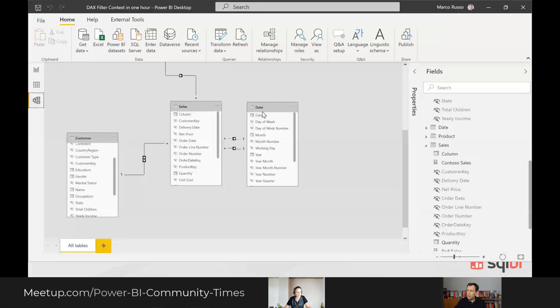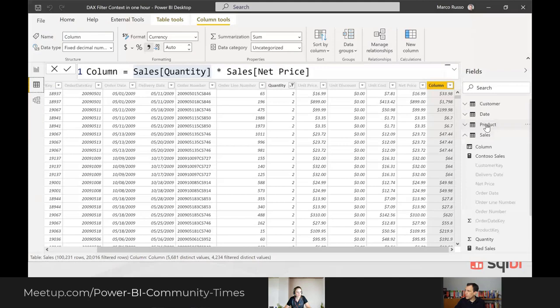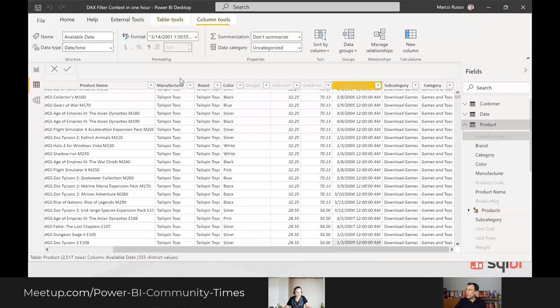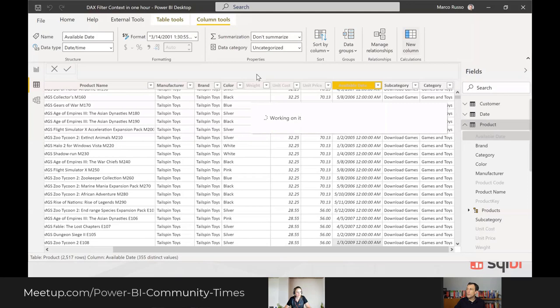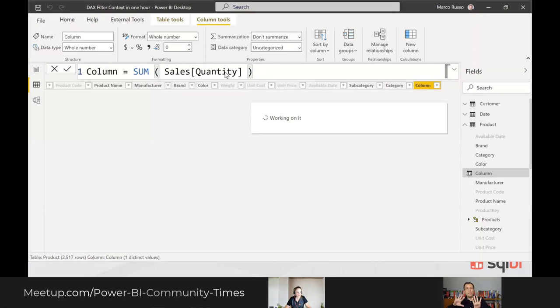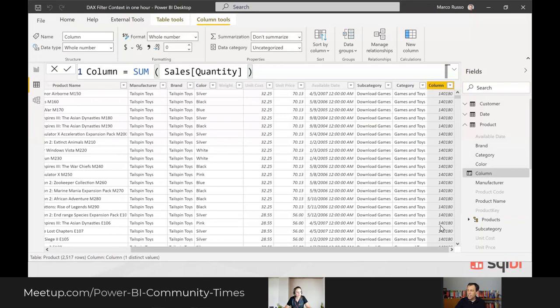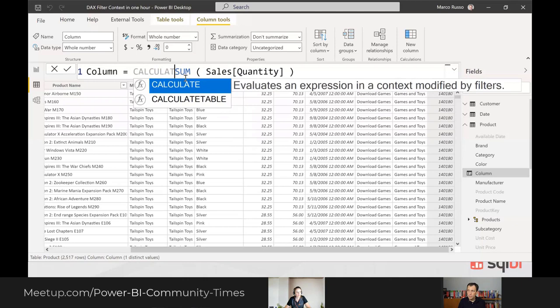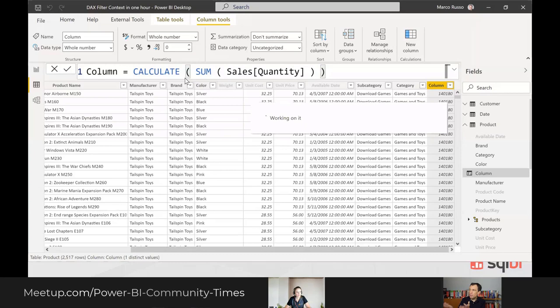I show you here. If I go in the product table and I create a new calculated column here, I'm creating a column that is executed row by row in the table Product. And I write here SUM of Quantity. Quantity is a column in another table, and you see that the number I show here is always the same, no matter what. However, if I write CALCULATE, and then I write SUM Sales Quantity, you see that the number is different now, and for each row, I have a different number.